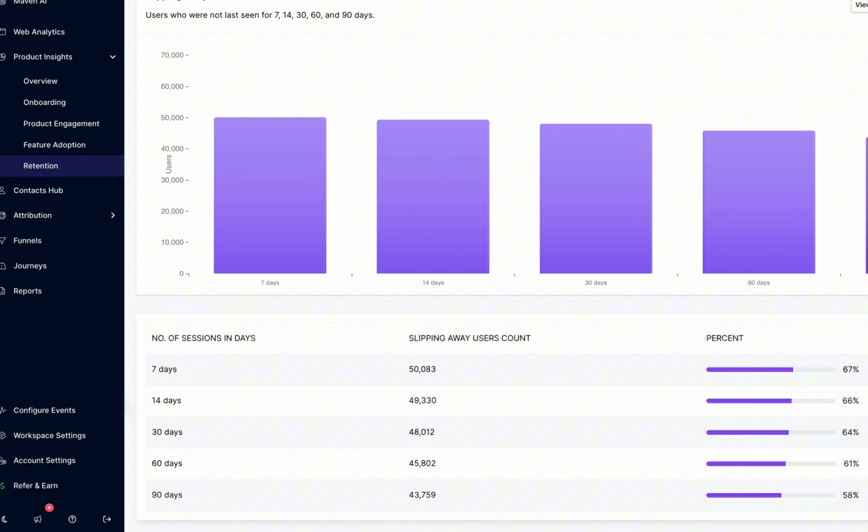Also, Usermaven offers insights at both user and company levels, providing both detailed and broad perspectives on user engagement. Moreover, you can also filter these insights by various segments using the filter by segment option over here. This allows you to analyze specific user groups or compare engagements across different segments. For example, in this case, let's select agency plan users over here, and the dashboard should give you slipping away users for this particular segment.